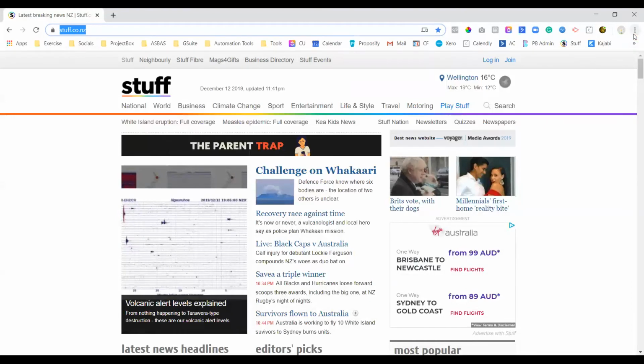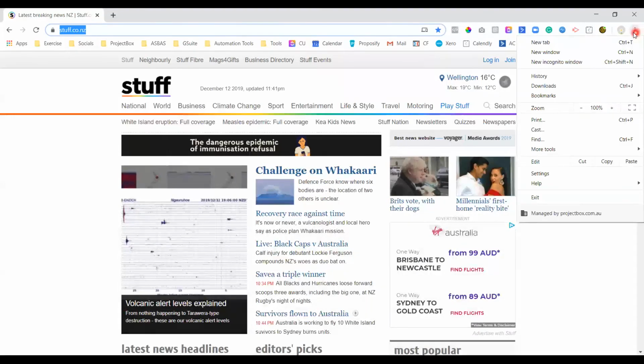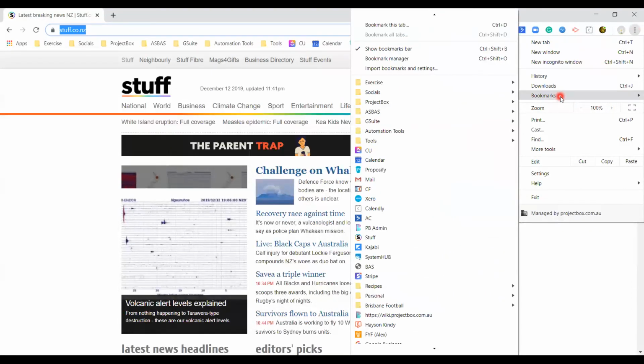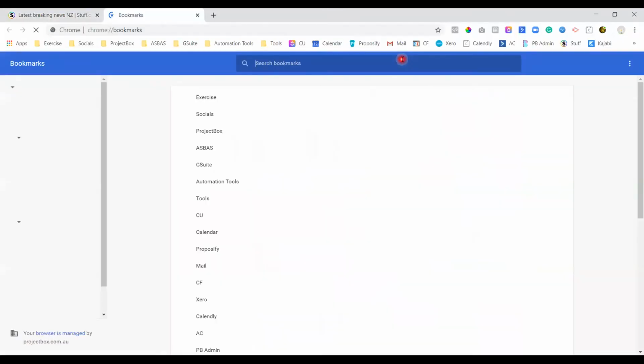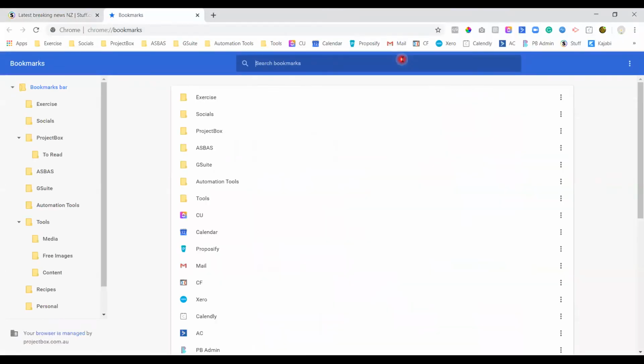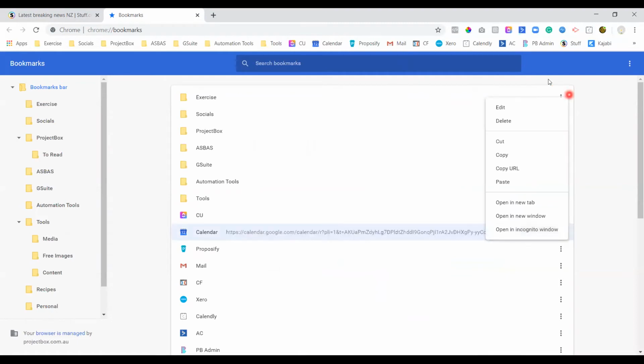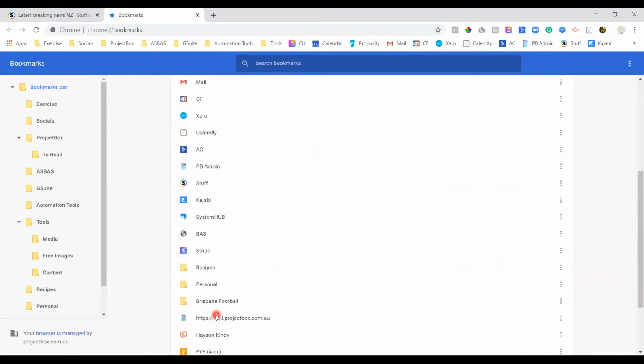So up the top right of Google Chrome, you've got the 3 little dots, just click on that, then click bookmarks, and then click bookmarks manager. Now what this will do is this is all of your bookmarks, and from here you can kind of go through and reorganize stuff. So on the right hand side, you've got the 3 little dots for each thing. You've got different options here that you can do. Otherwise you can simply drag and drop and replace.